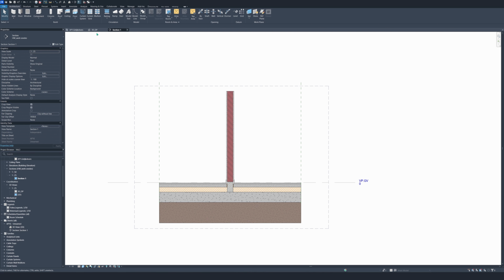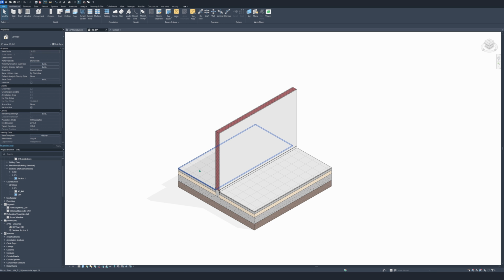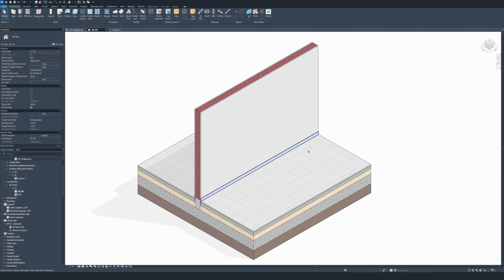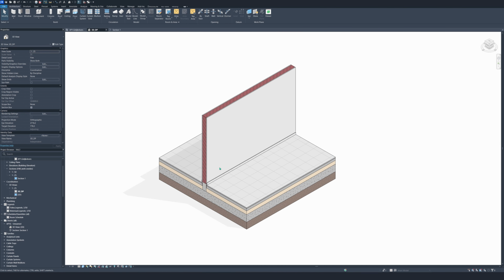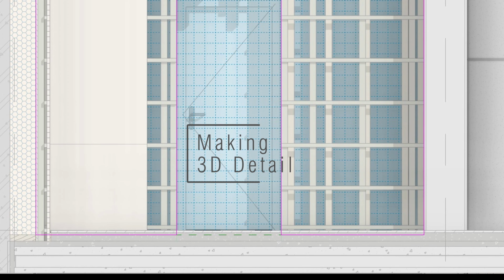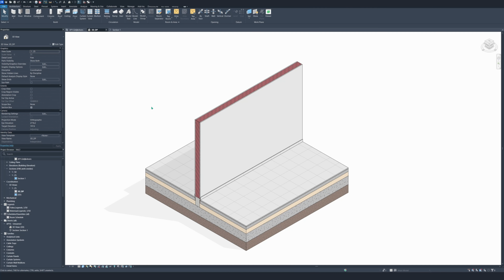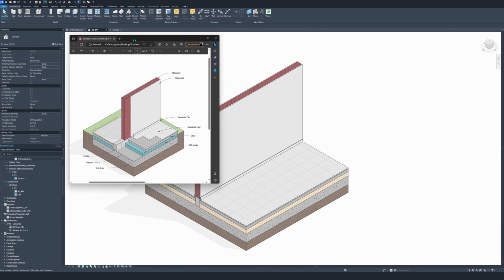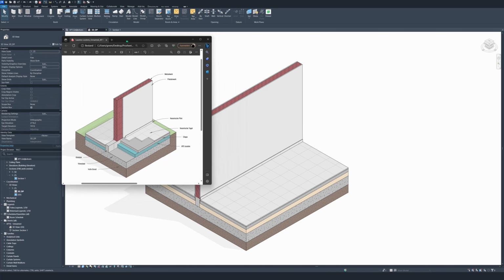Now I'm gonna check in 3D if it's alright. Okay, and that's how it looks. And it's ready to continue the 3D detail. So we're gonna do this in the next step. So let's start making this 3D detail complete by becoming this. So let's get straight into it.